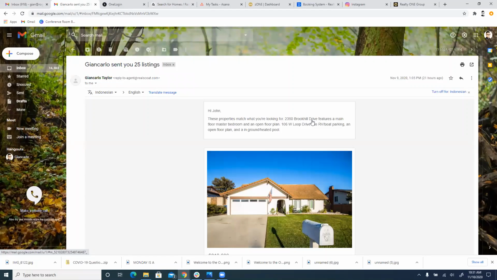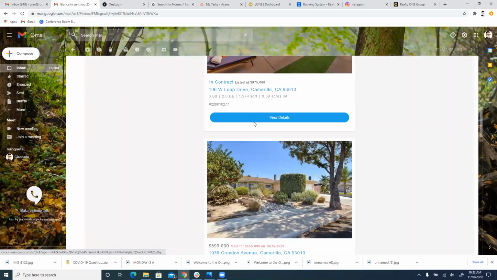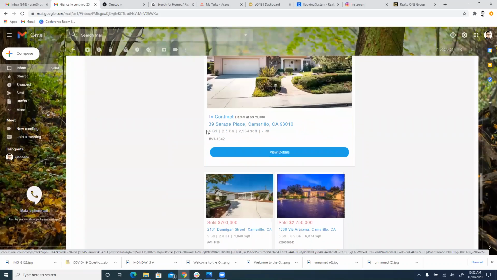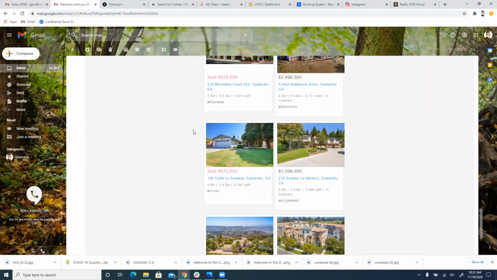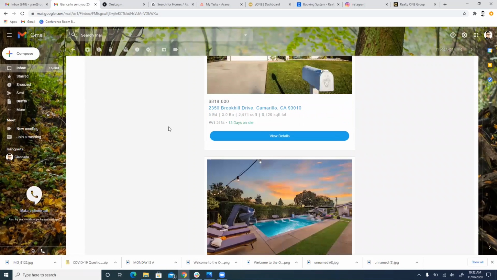So imagine this is what the client sees now. This is my fake lead, fake client. Say Giancarlo sent you 25 listings. As they get this in email, it's presented like this because it's mobile friendly. If they're on their phone, you can see how it looks like this, and they can just scroll down with their thumb. It's very similar to Zillow, Realtor.com. It presents itself like a really professional third-party website.